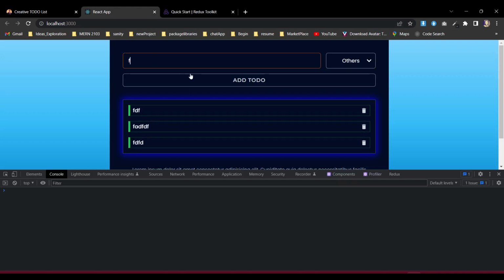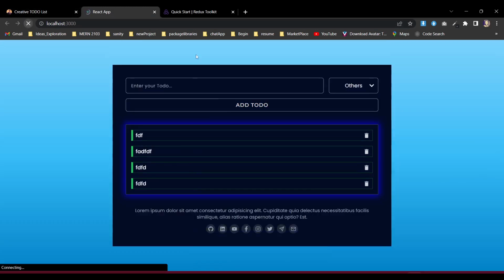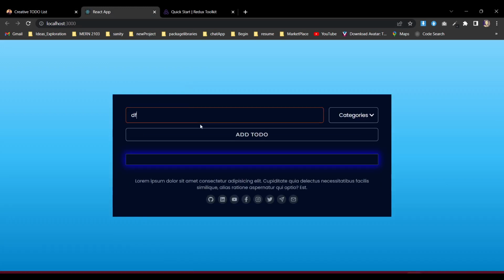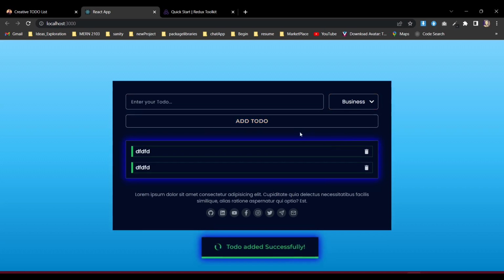So whenever we are adding a to-do, see how slick. Let's refresh it, you're gonna understand it better. Now go back to personal. Wow, it's adding the to-do. Go back to business, adding to-do. So the to-do is adding perfectly.